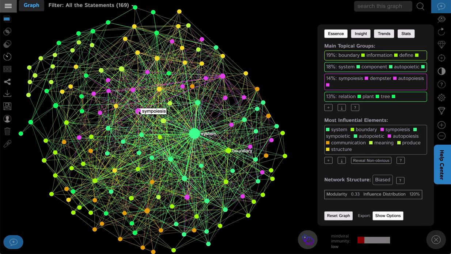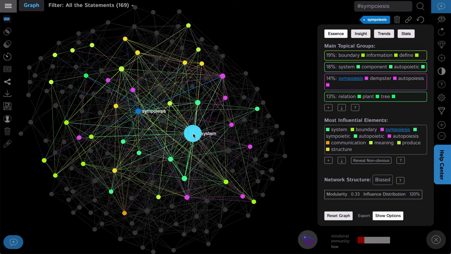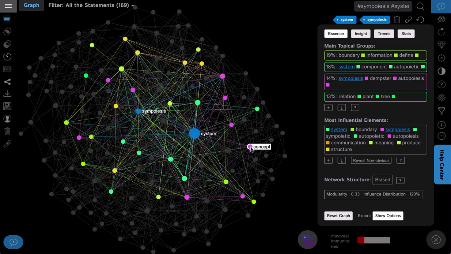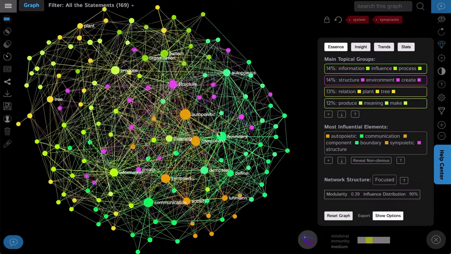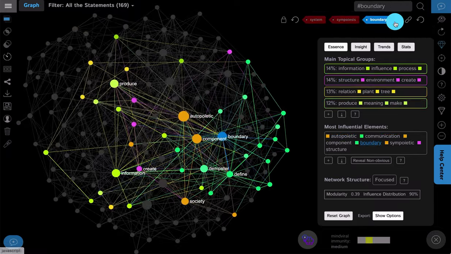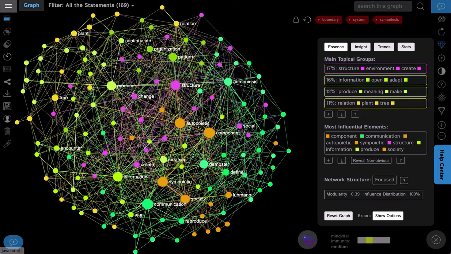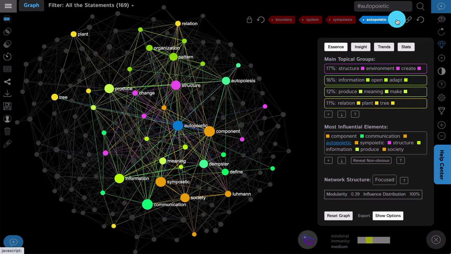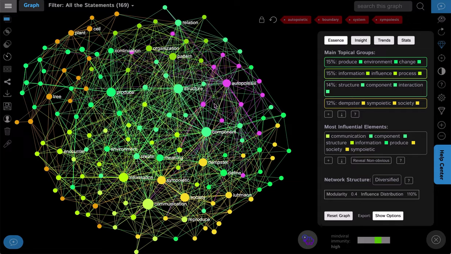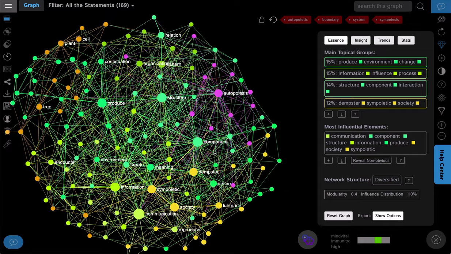So to make an analogy with social networks, these are the words that appear most often between important clusters of meaning in this text. And that means that if we delete them, we will see what's hiding behind them in the graph. So I can also delete boundary, because we know that the text is talking about this, and autopoietic. Okay.